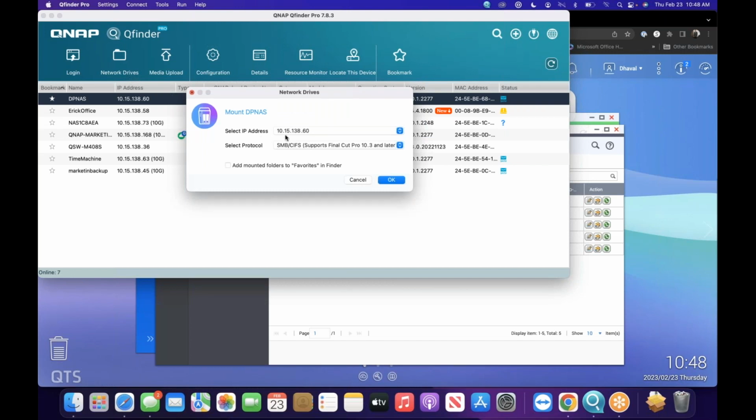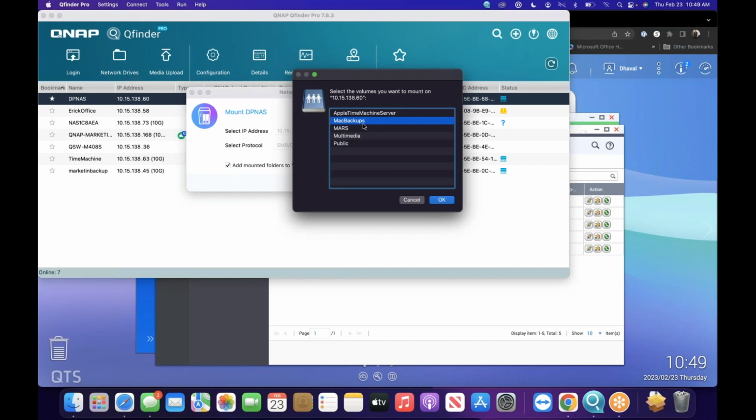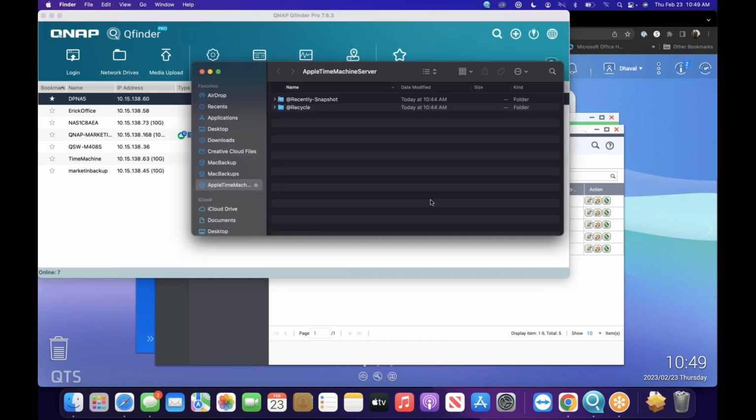All right. Ensure that you have the correct IP address. If you have multiple IP addresses, such as a Thunderbolt NAS, you can select the Thunderbolt IP address, so it's much faster for backup. Or if it's connected through your network, you can select that as well. The protocol, ensure that it's SMB CIFS, and you can check the box for add mounted folders to favorites. Hit OK. You can select the folder that you created and click on OK. Now this folder will be under your favorites.